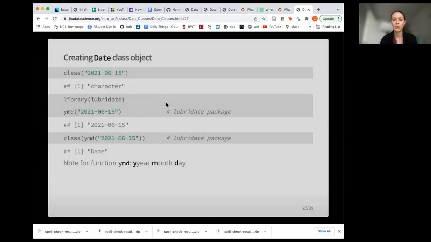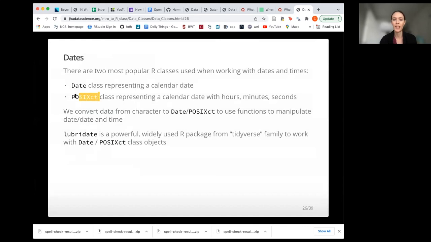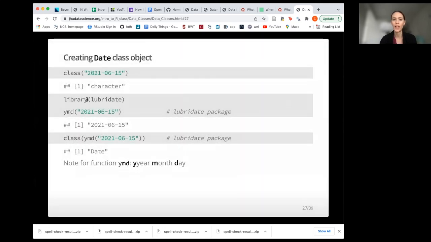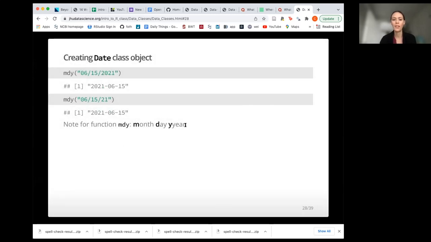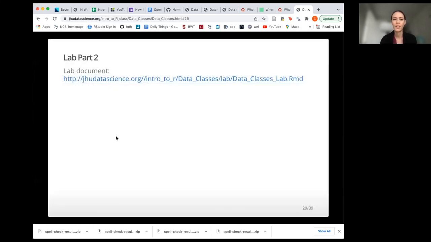Okay, and then we talked about how there's dates and this class POSIXct, which has dates and hours, minutes, seconds, so date and time, and that the lubridate package is helpful for that. And to create a date, you can use the year, month, day function if you have your date in a notation that works for year, month, day. There are other functions that help you do this for other formats, but we're just going to cover a couple, which is year, month, day, and month, day, year. And it just goes according to whatever makes sense for your data. So that's it. So we'll move on to the data classes lab part 2 and finish that up.